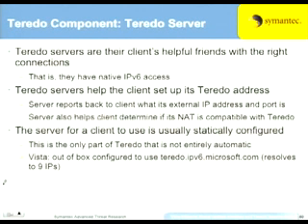Okay, now I'll go into how Teredo works. There's this Teredo component called a Teredo server. I'd like to say that they're the client's helpful friends with the right connections. It's always nice to have those kind of friends, right? In this case, these Teredo servers, in addition to having IPv4 access, also have native IPv6 access, so that they can help out in that way.